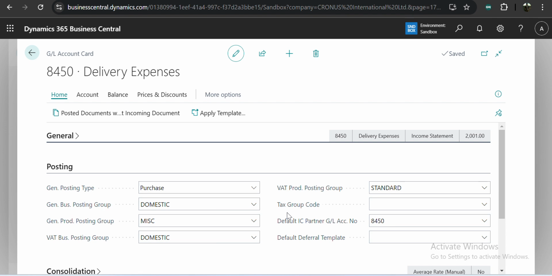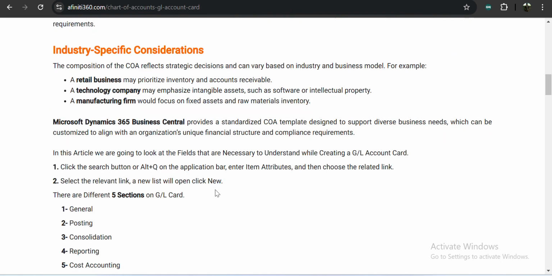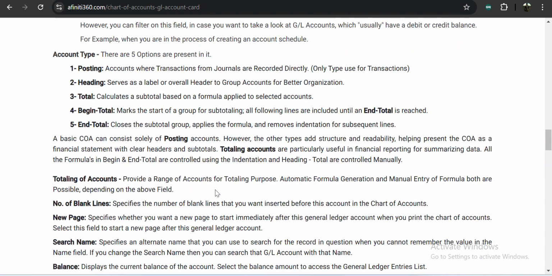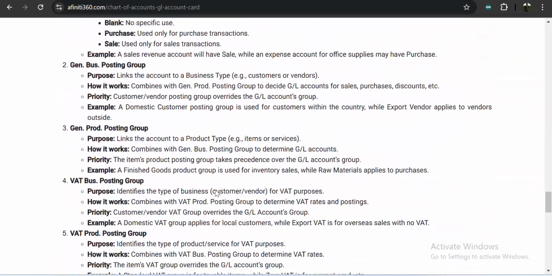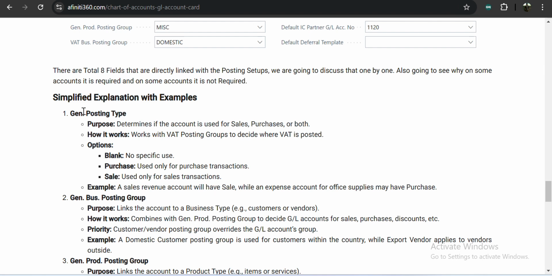The first one is the general posting type, and it has 3 options: blank, purchase, sale. Blank means that it is not actually linked with the purchase or sales, but there's some, you can say it is actually linked with the posting, VAT posting. Okay, so if I show you the detail in which I have, you can see the general posting type determines if the account is used for the sales, purchases, or both.